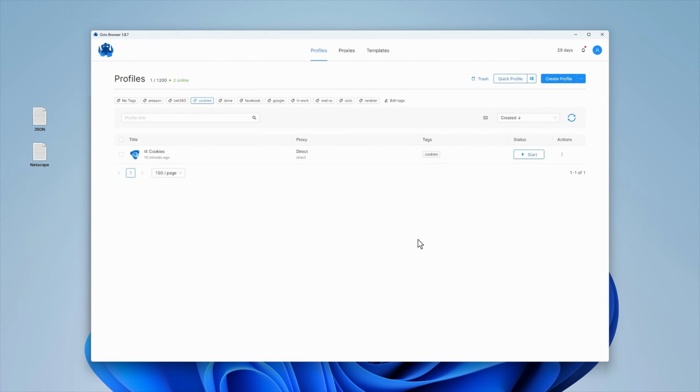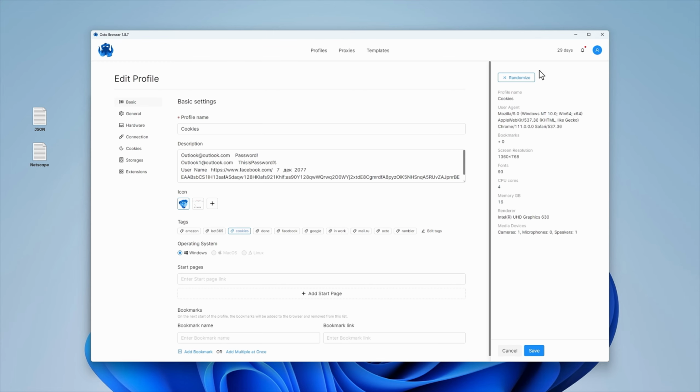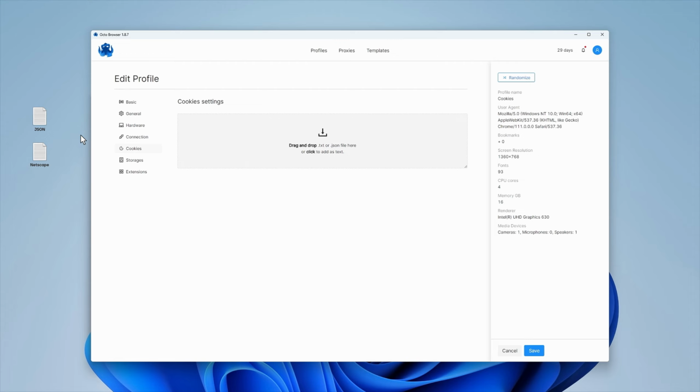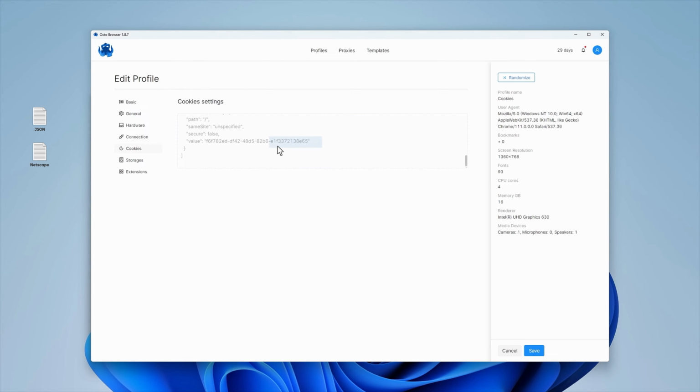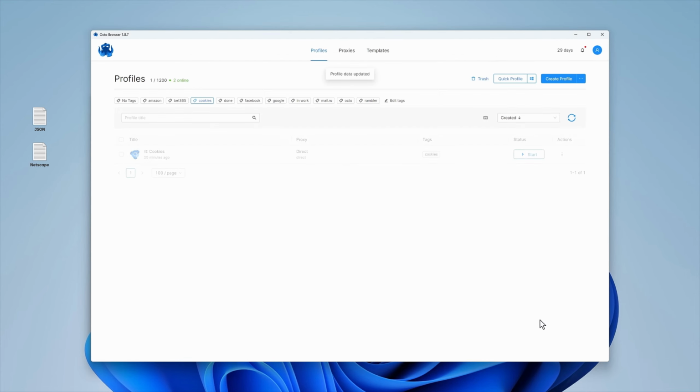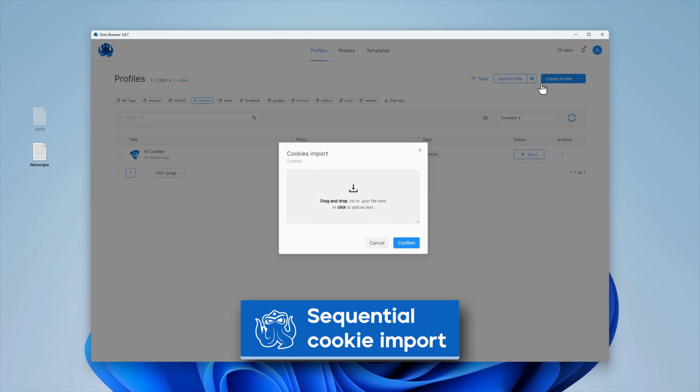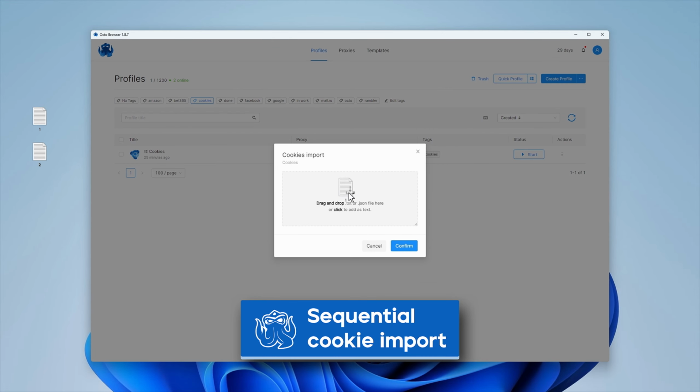The second way to import cookies is through the Profile Editing menu. Click on the vertical ellipses to launch the Profile Actions menu and click on Edit Profile. In the Profile Editing menu that opens, go to Cookies. Here you can import cookies into the profile the same way as before by dragging files from your desktop or copying the text data. Wait until the cookies are imported and click Save. You can import several cookie files into the same profile sequentially.